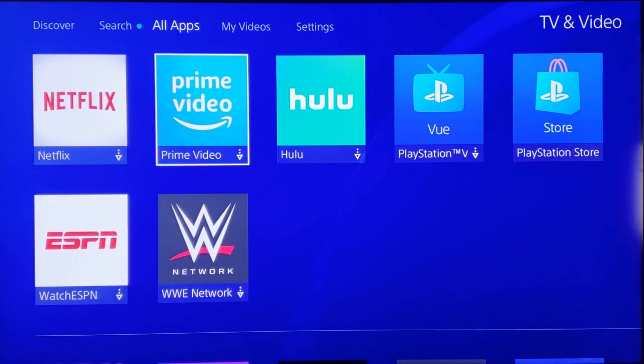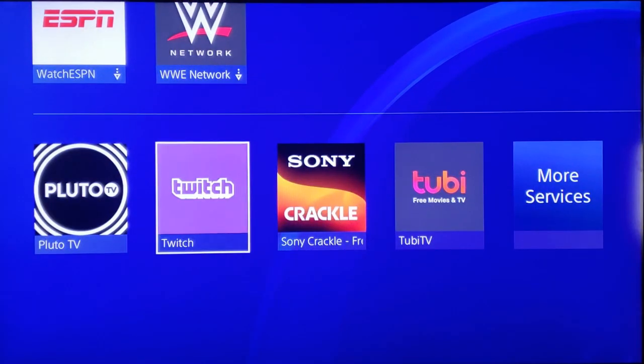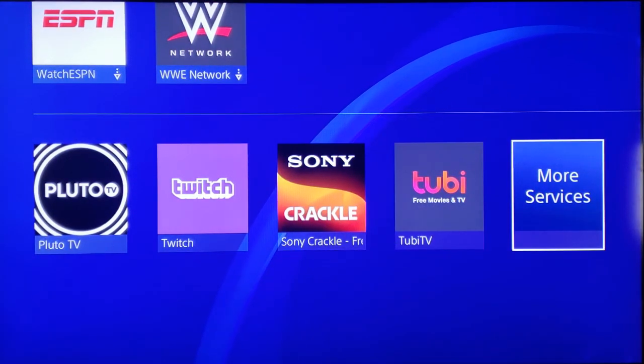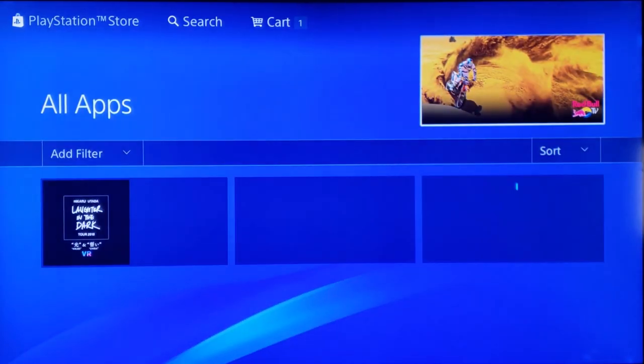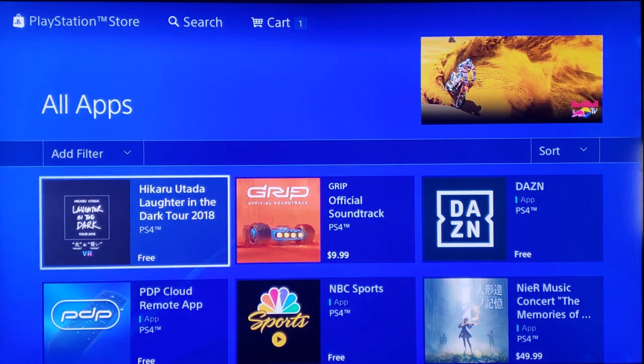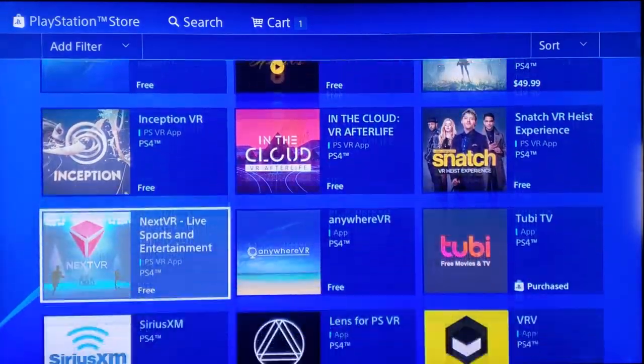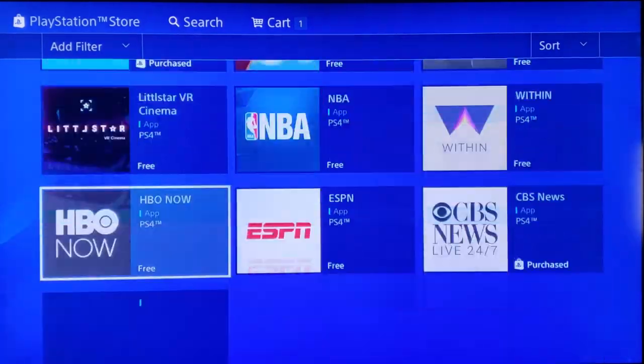Select that and go all the way down and go to the right to More Services. Select that. Once this screen loads, you're going to be presented dozens of different applications where you can watch TV shows and movies on your PlayStation 4. Go ahead and go through these and pick what ones you want. Some of them are really good, like Pluto TV and Crackle and maybe Tubi.